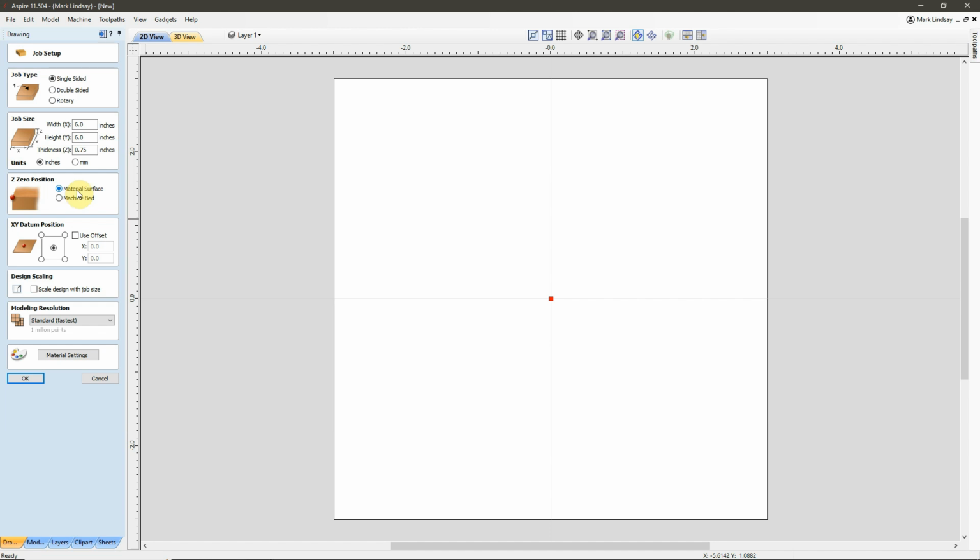or when I'm pocketing. I will use the machine bed when I'm doing a profile cut that cuts all the way through the material, or if I'm drilling. Basically, this is your choice, but we will get further into this in future videos. The XY datum position simply means where are we setting that XY 0 point or the origin.